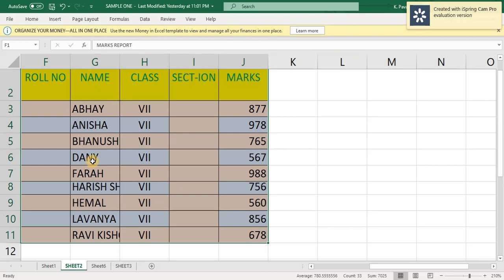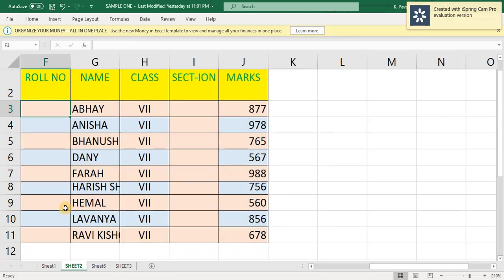Autofill is a feature of Excel to fill a range of cells with a series of data without actually typing it. To autofill the data, you have to use the fill handle tool. Fill handle tool is the small black square in the bottom right corner of the active cell. You can see this is the active cell. On the right corner, you have a small black square. That is the fill handle tool.